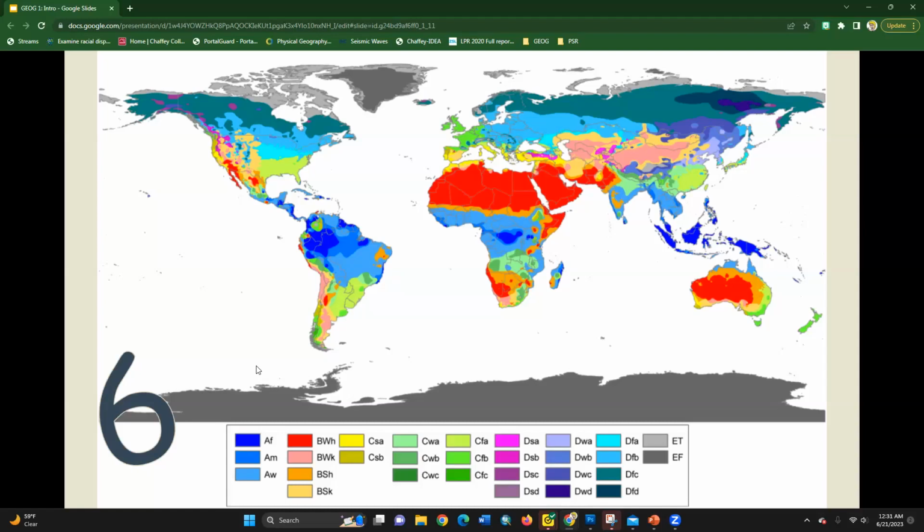And so we can talk about each of these. You'll notice that highland climates aren't on here. Highland climates are those that are elevated. So as you increase in elevation, you decrease in temperature. And then depending on which side of the mountain you're on, you may have more or less rain.